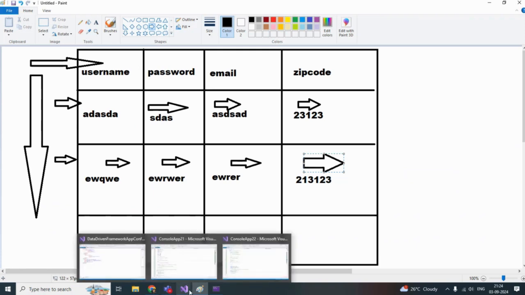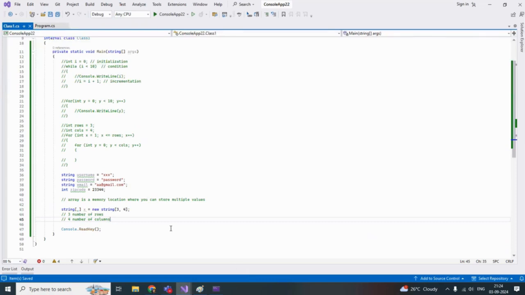Again, I can go for that zero dimension. Suppose int rows equal to x dot get length of the zeroth dimension, and int columns, I will say x dot get length 1, because 4 is in the first dimension. So again I will go for this loop to iterate through each array.